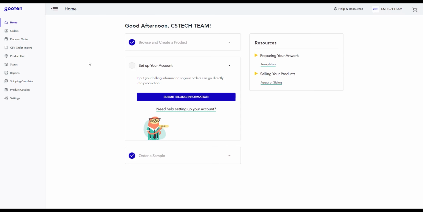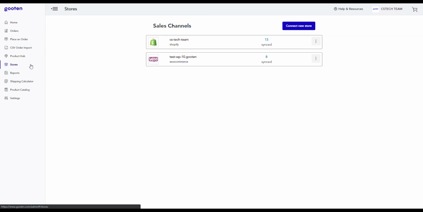My name's Kevin, and today we'll go over how to connect your Etsy store to Gooten. To connect a store to Gooten, you'll first go to the Stores page on the left-hand menu. On this page, you can see the stores that are already connected to your Gooten account and the number of synced products from those stores. From here, you can click on the Connect New Store button.